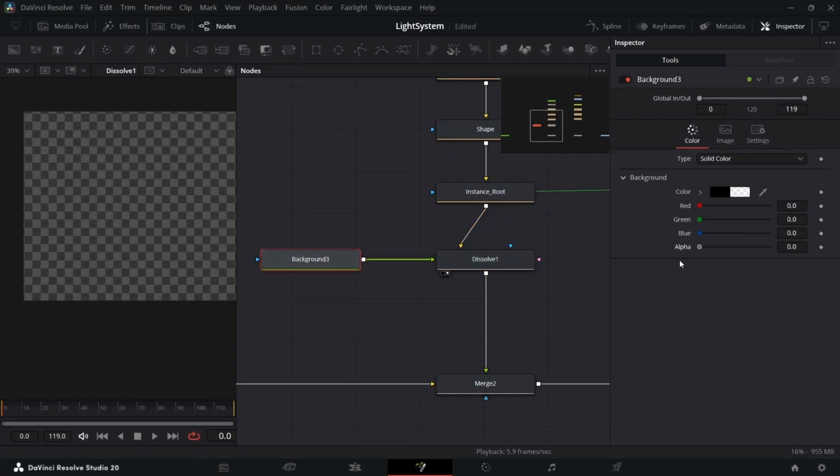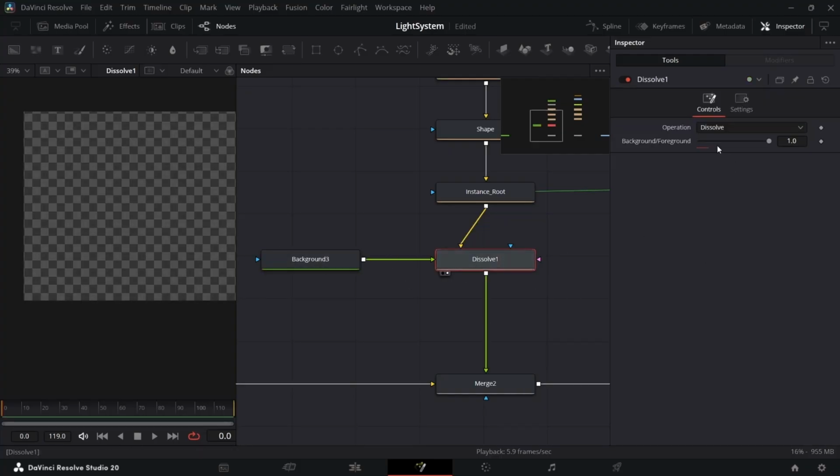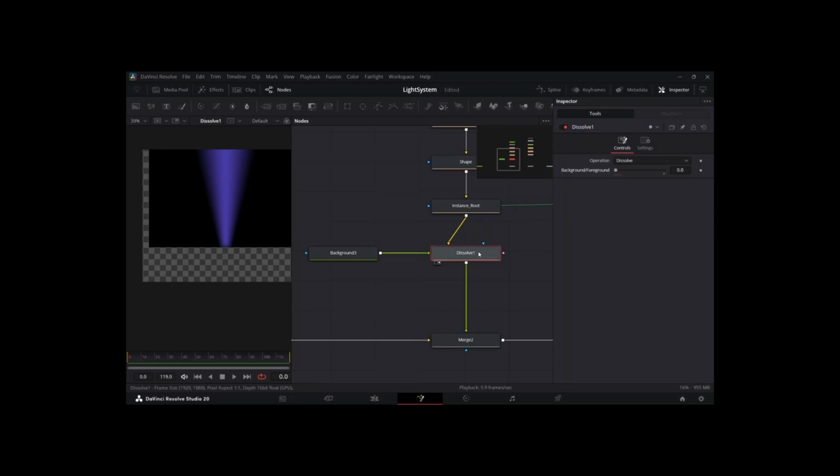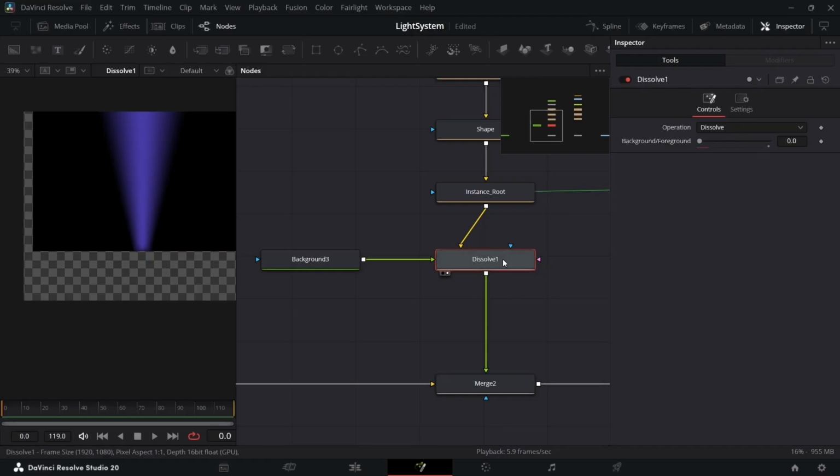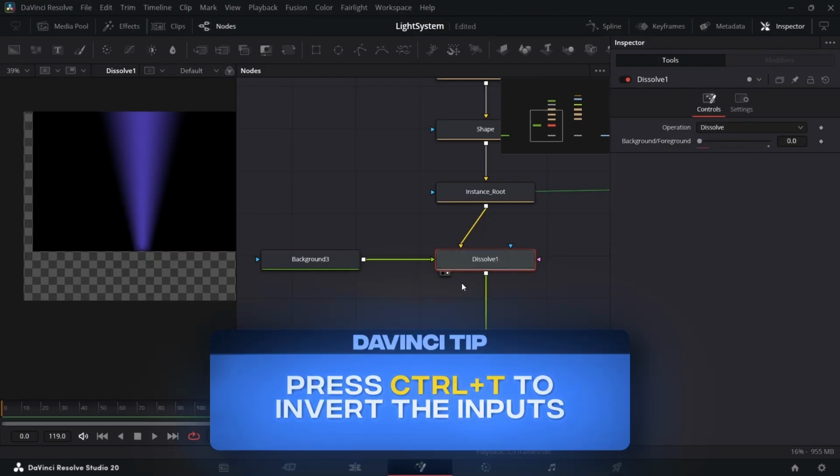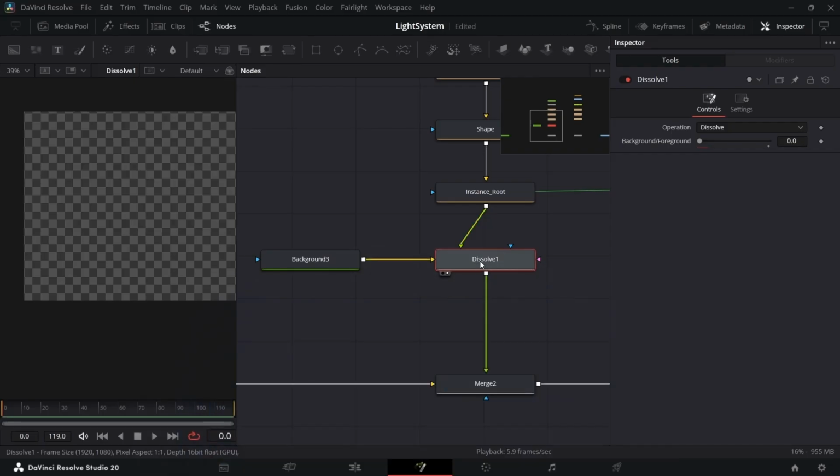We just want this to be alpha, so it's transparent. So now when it's set to 1, our light doesn't appear, but when it's set to 0, our light appears. That actually doesn't make sense. What I'm going to do is invert this so it's the other way around. So just press Ctrl T to invert it.